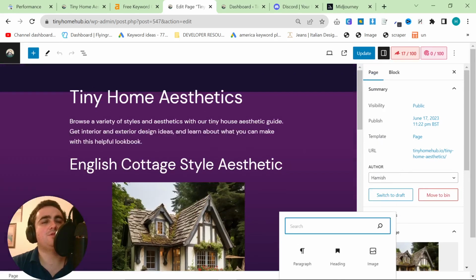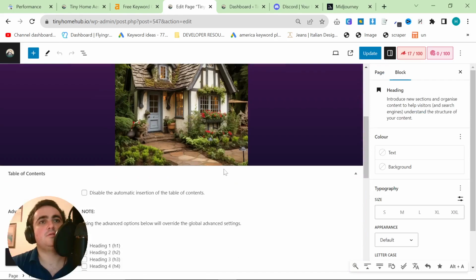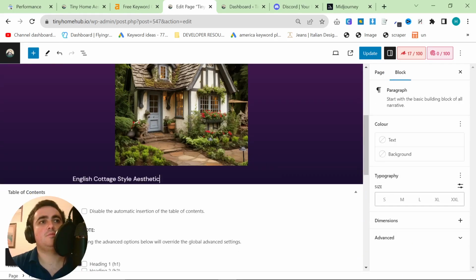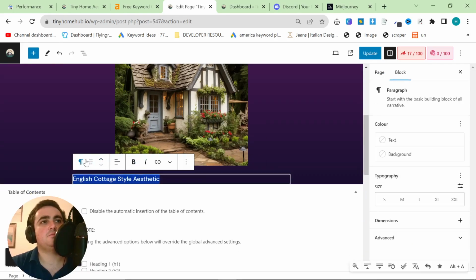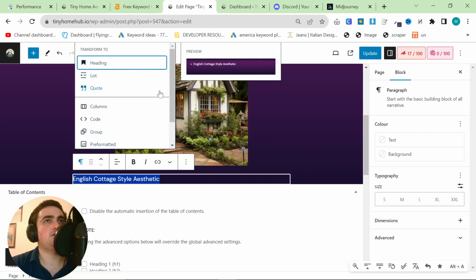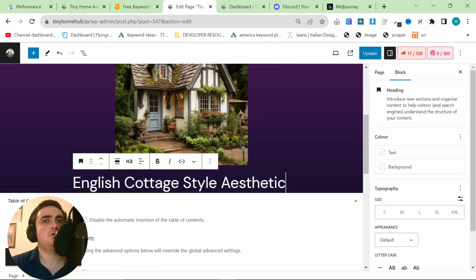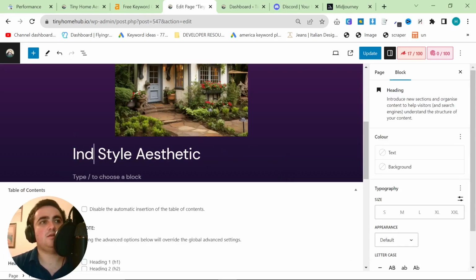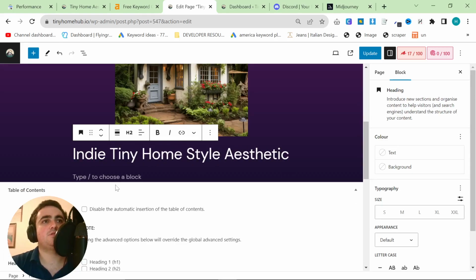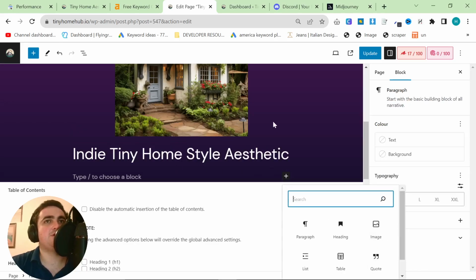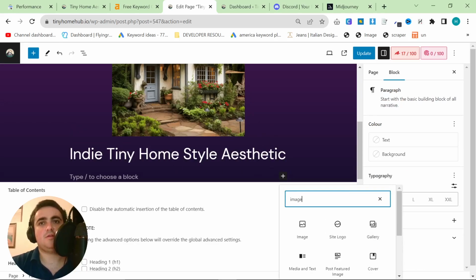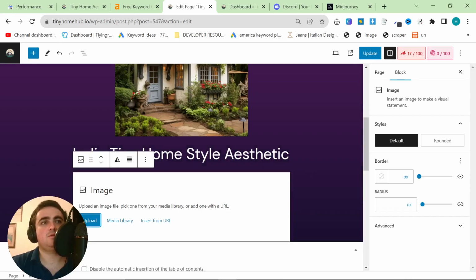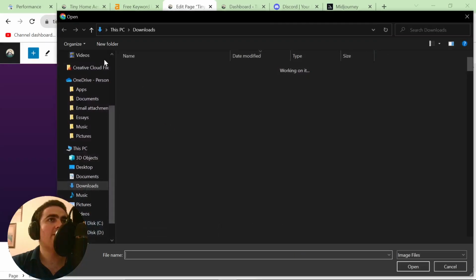And well, first of all, we need to do a title. So I'll just copy this and then paste this, make this a title. So heading. And then under the heading, we're going to add the image. But first of all, we need to change this. So this is indie, tiny home style aesthetic. That's fine. Press plus, and we want to add an image. And we'll upload the image.